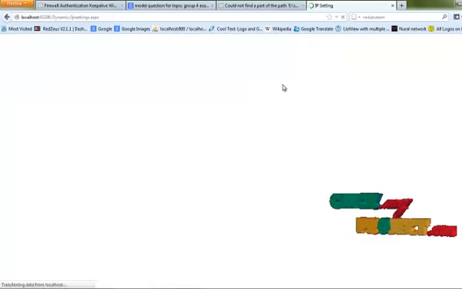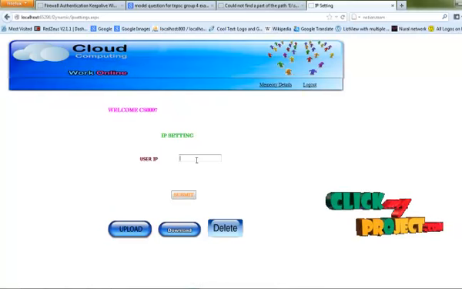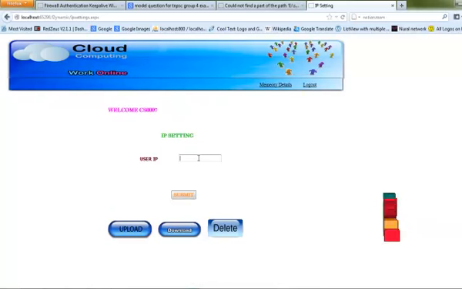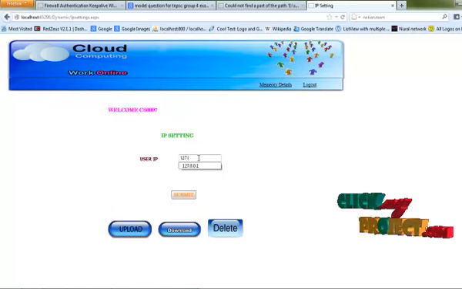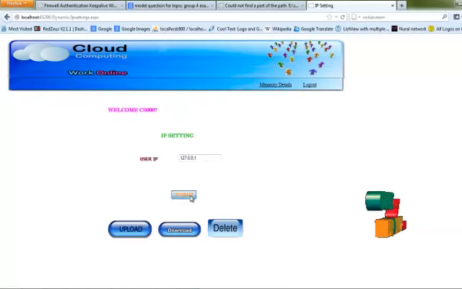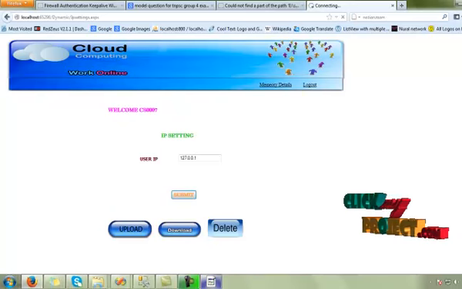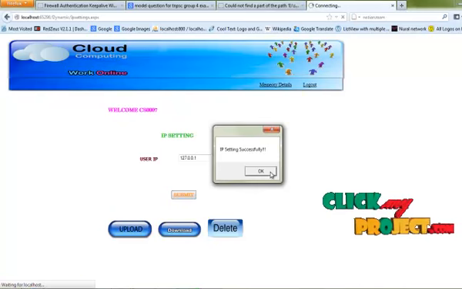Then on the main page, go to the IP address settings. The default IP address is 127.0.0.1. This is for your default IP. Then click the submit process. So the IP setting has been done successfully.